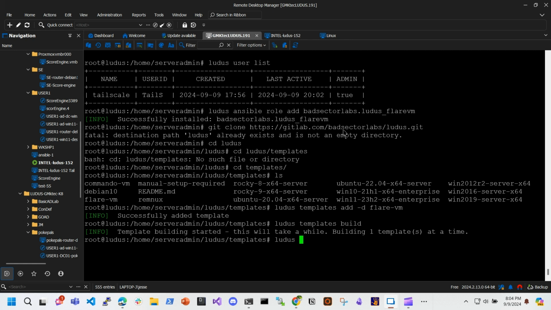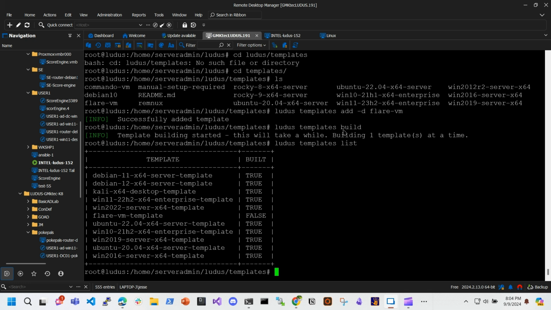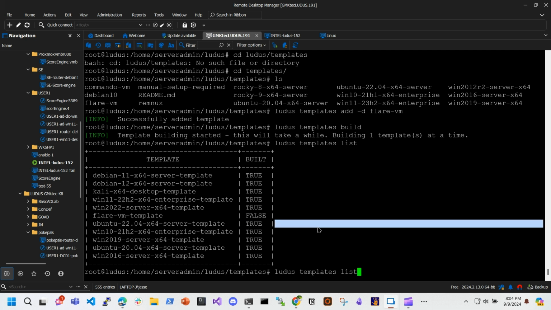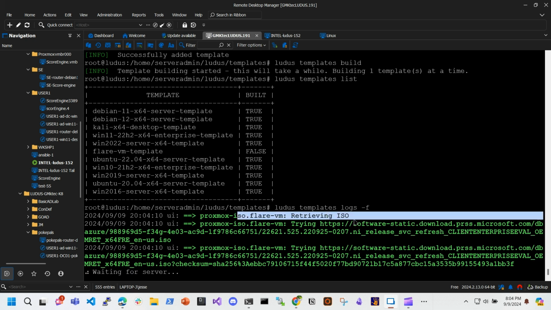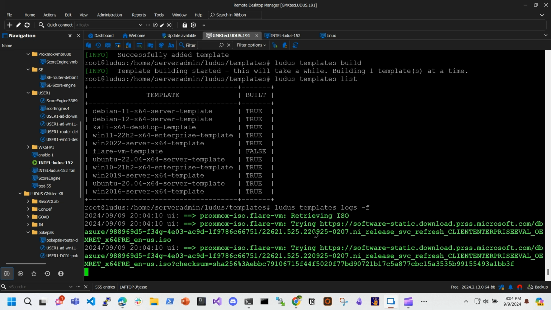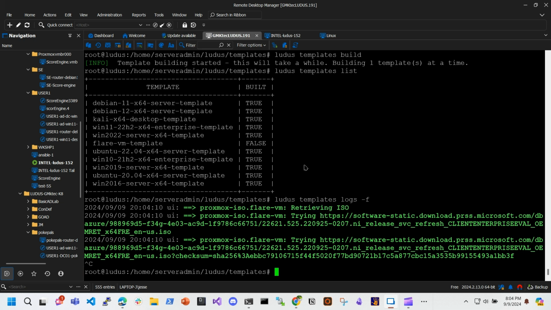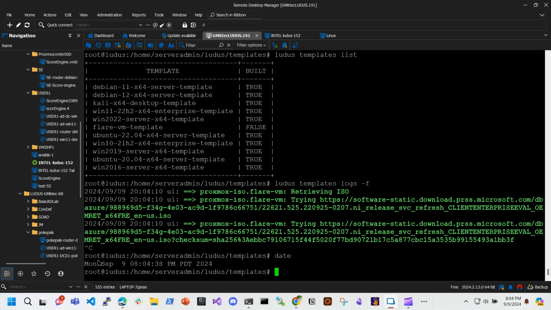And it says it's going to take a while. I think it takes like an hour and 10 minutes, maybe 20 minutes. So this is cool. Ludus can just do the thing. We can sit back and relax. So I'm just doing the Ludus template list just to show that it's false as in being built. And now we'll do the Ludus templates logs -f to just kind of watch the progress. And again, this will take about an hour. So that'll be a while.